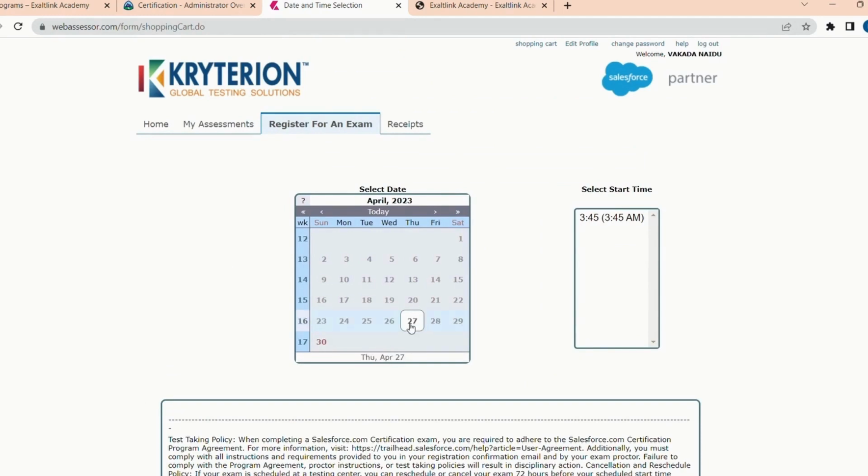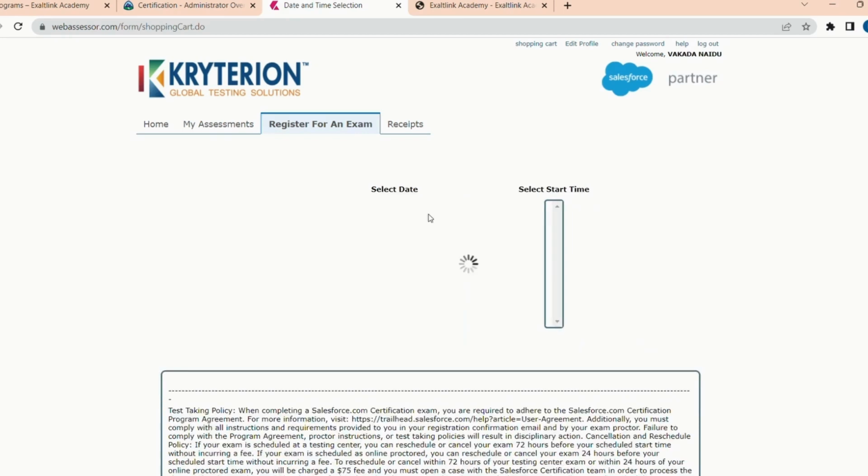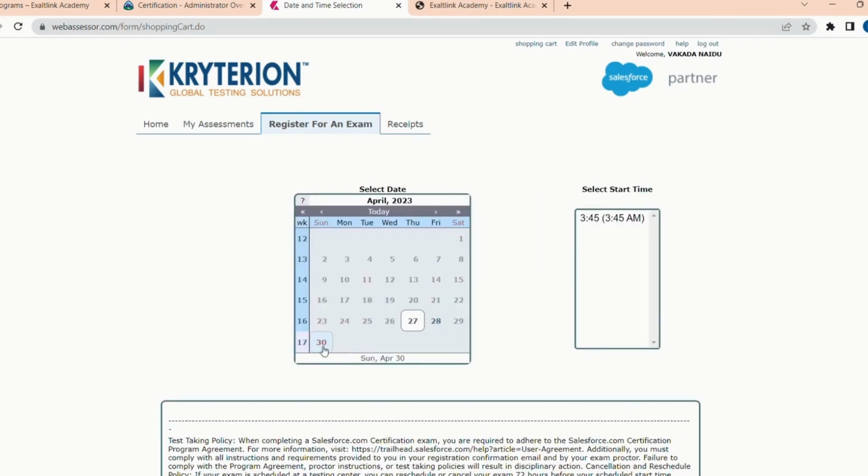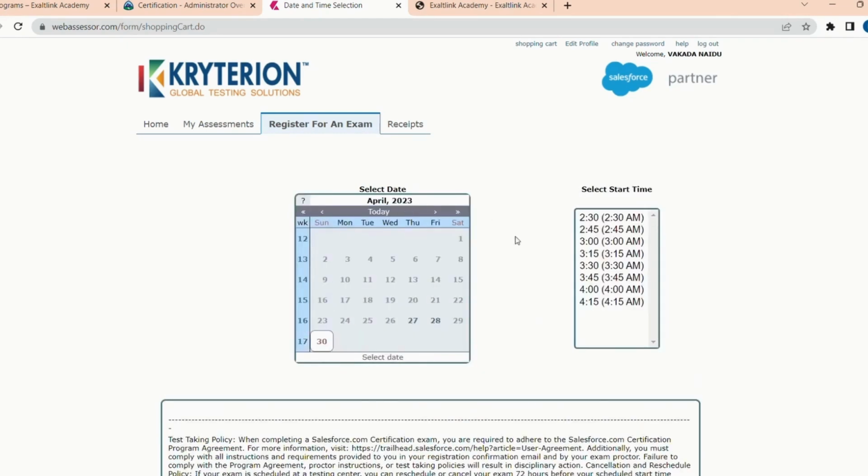It will show all the time slots available for you to select. In my case, I have only the 30th available within this month, and if I go to the next month, I can still see all the dates that are available for me to opt for the exam. In this case, I am selecting Sunday, 30th of April. On 30th of April, if you look at the available time slots, there are no time slots available within the daytime in our IST time zone.